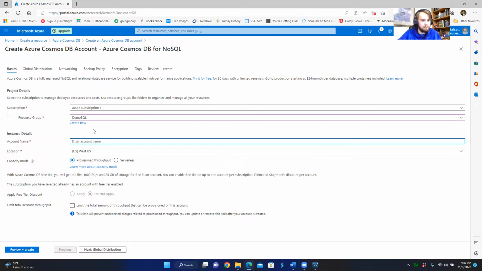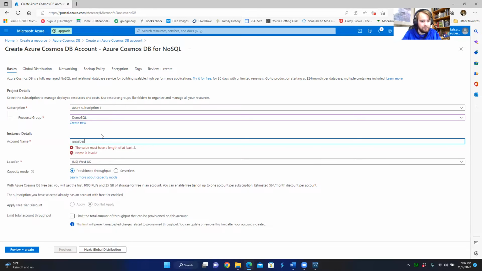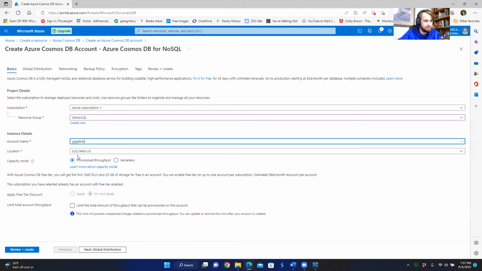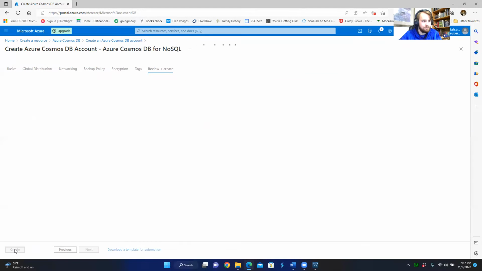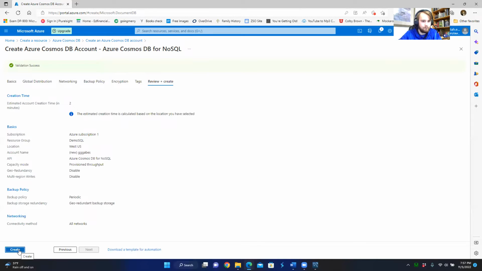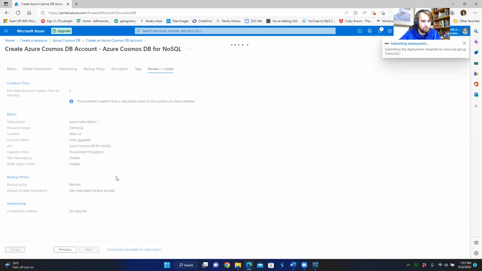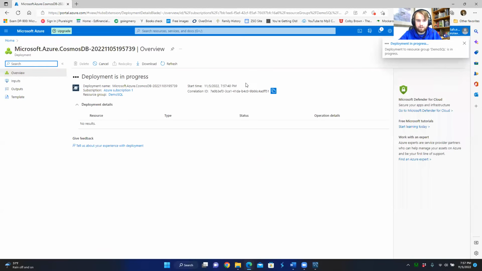For your account name, again, just enter a unique name and use any recommended location, and make sure you use provisioned throughput capacity mode. If you are able to apply the free tier discount, then click apply, but I'm not able to, so I'm going to do not apply. And then for limit total account throughput, make sure that this is left unselected. And then we're going to go ahead and click create and wait for our deployment to complete. So our deployment's in progress, so go ahead and pause the video until the deployment is complete.